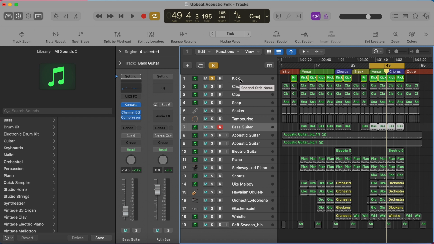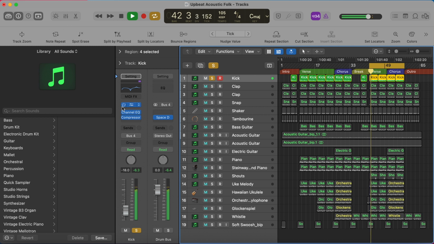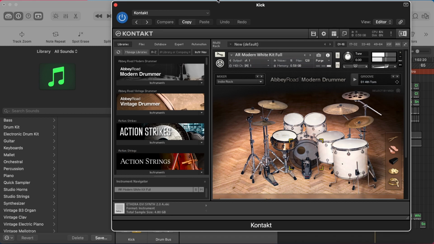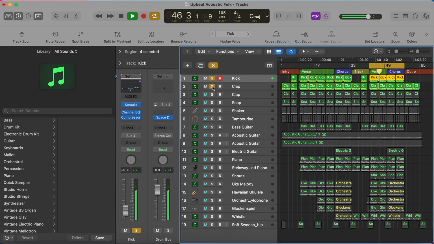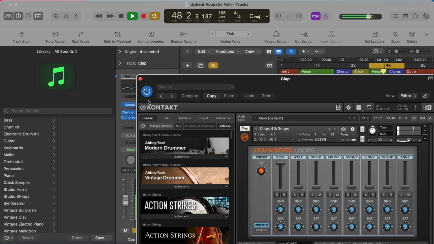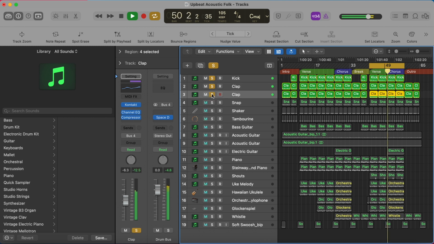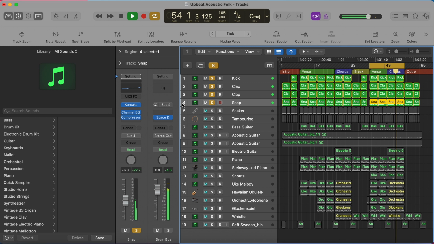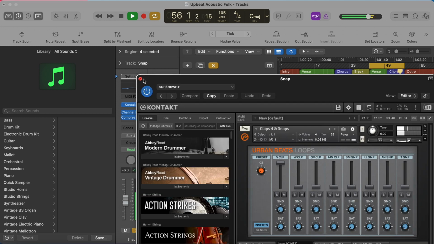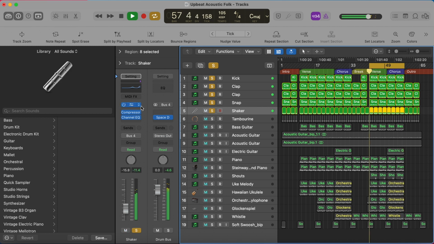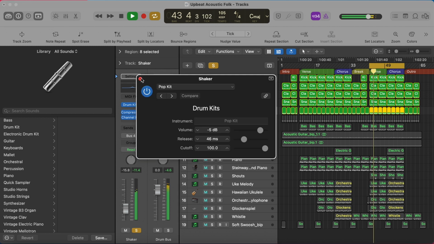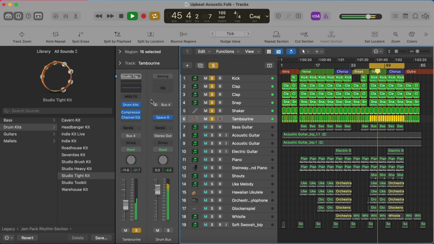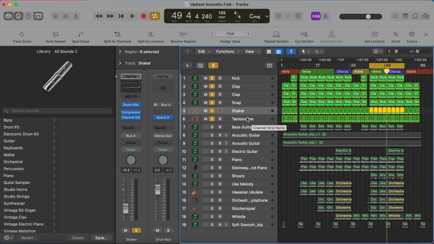Okay, so let's listen to the percussion section of the track, starting with the kick drum. The shaker and tambourine loops are actually just Apple Logic loops.